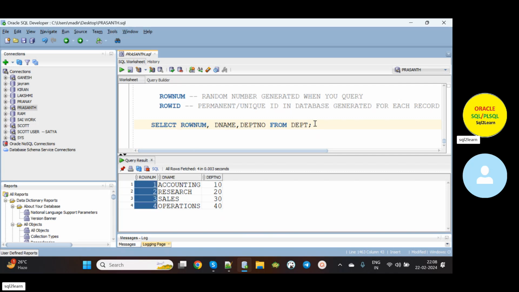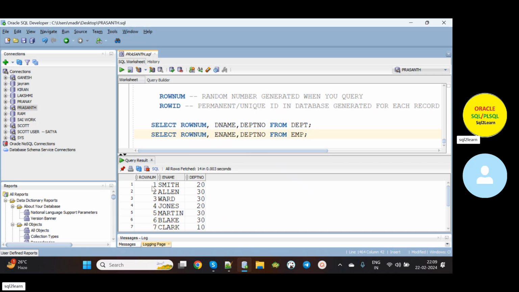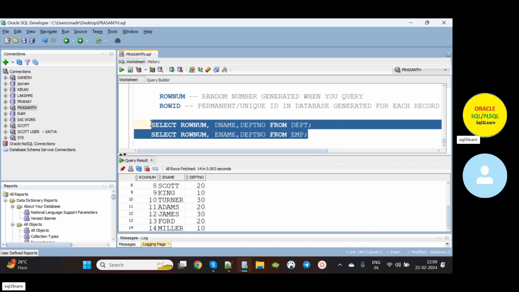Okay. Same way, see, if you want to take only a few columns of the employee table, so row num, employee name, and the department, here the table is EMP. So now again row num is getting generated with this query. So it is random again. 14 records, 14. Got it? But the same query, if I write with row ID, what happens you see?